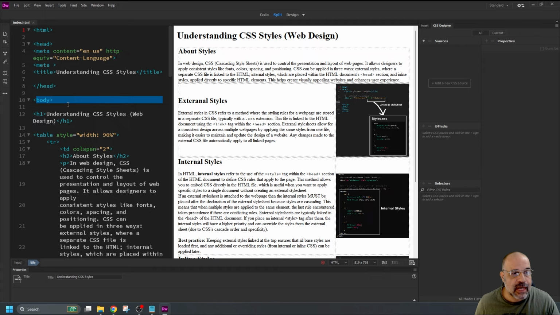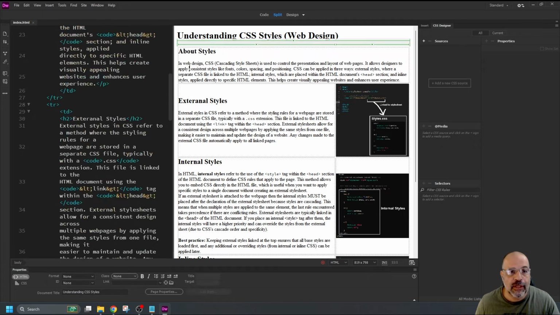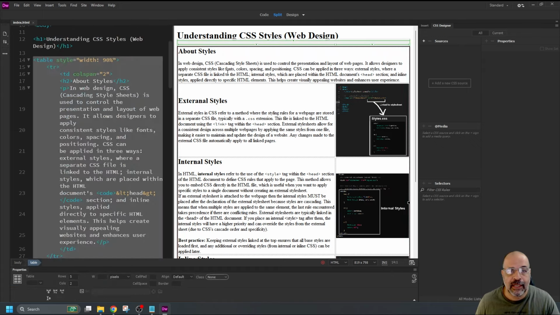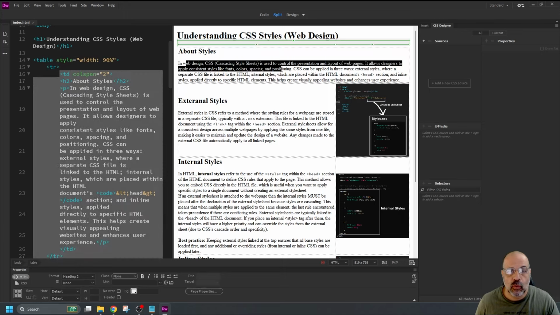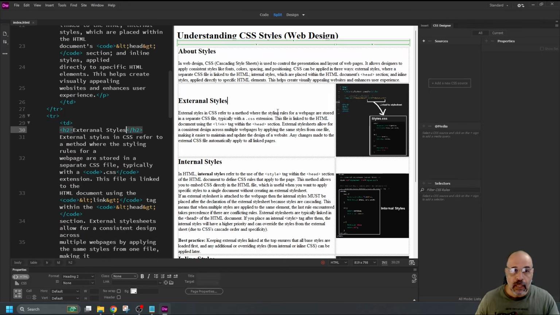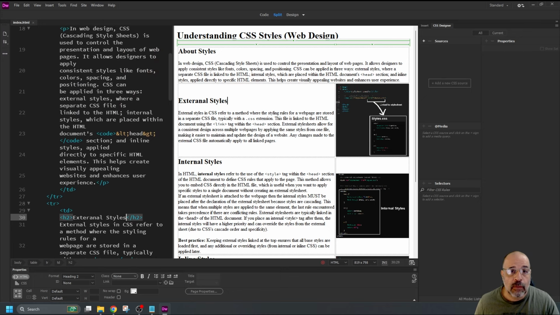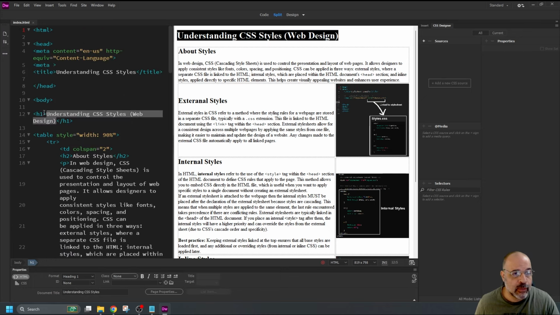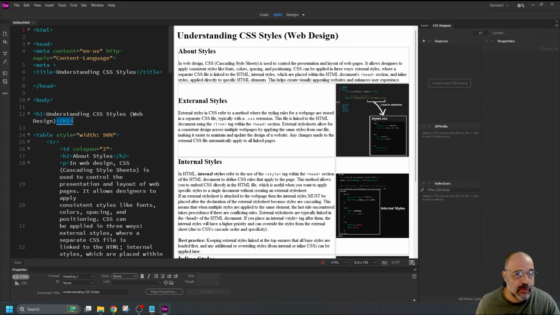Then we've got our body tag, and in the body tag we've got all this information that we can actually see here. That's all in the body tag. Now, we've got different tags. For example, this one here is an H1 tag. We can see this is a heading 1, which is why the text is a bit bigger, and it's enclosed in these H1 HTML tags.